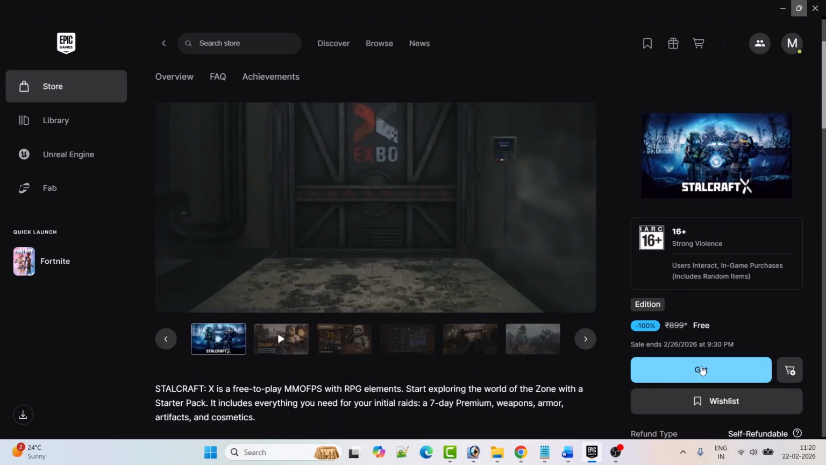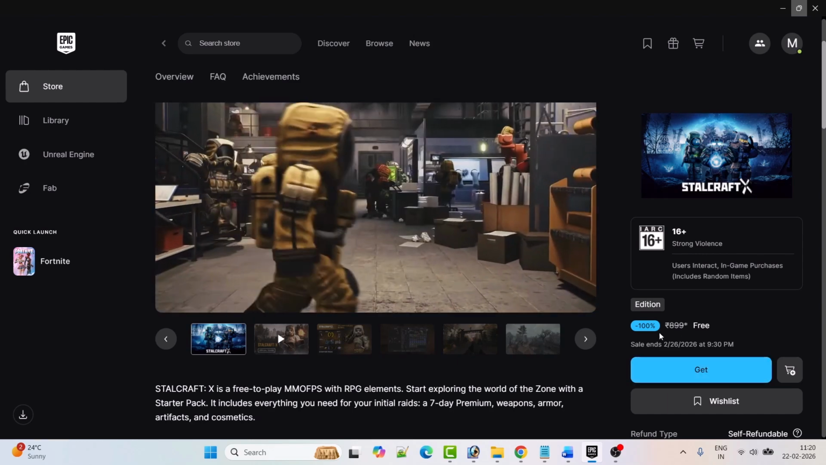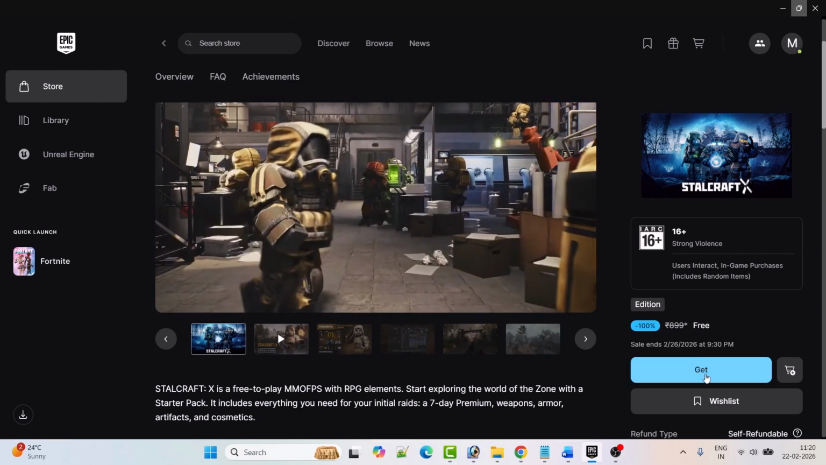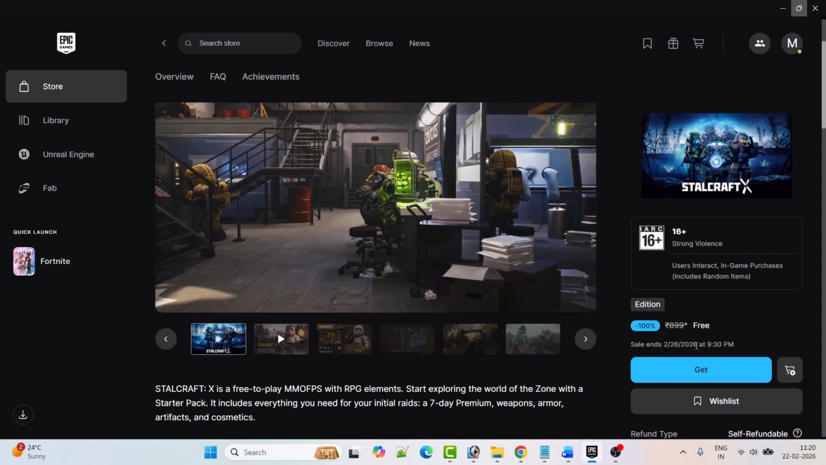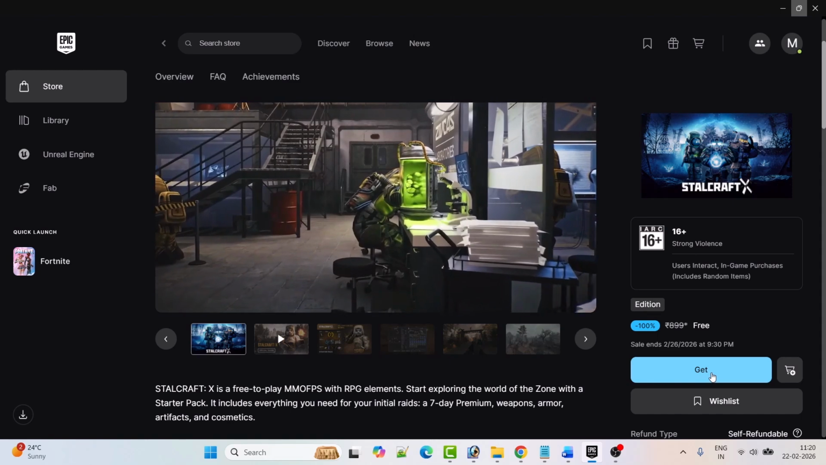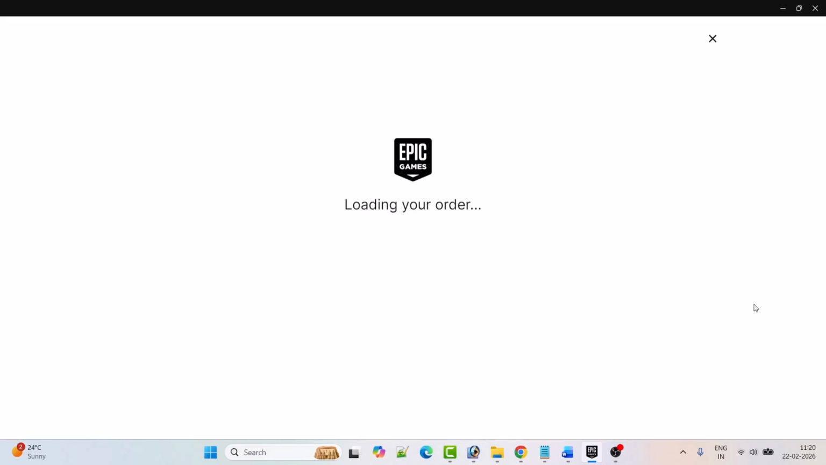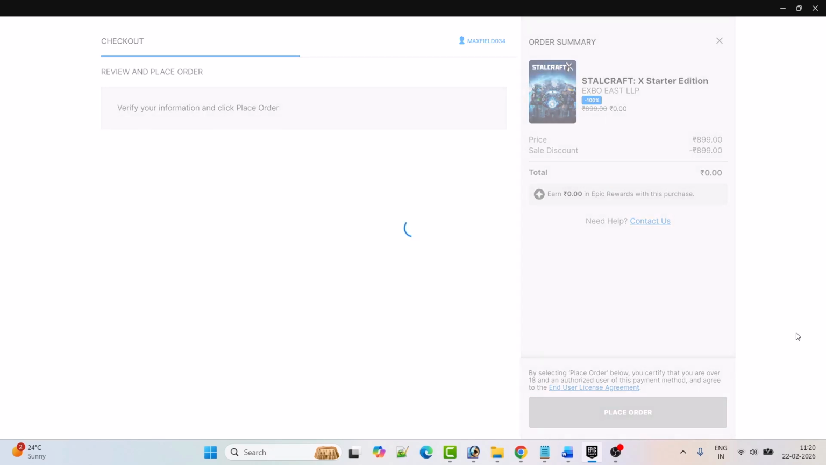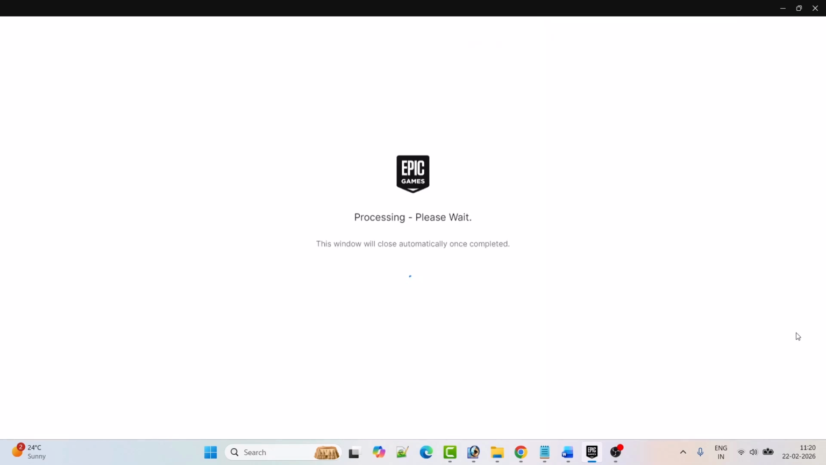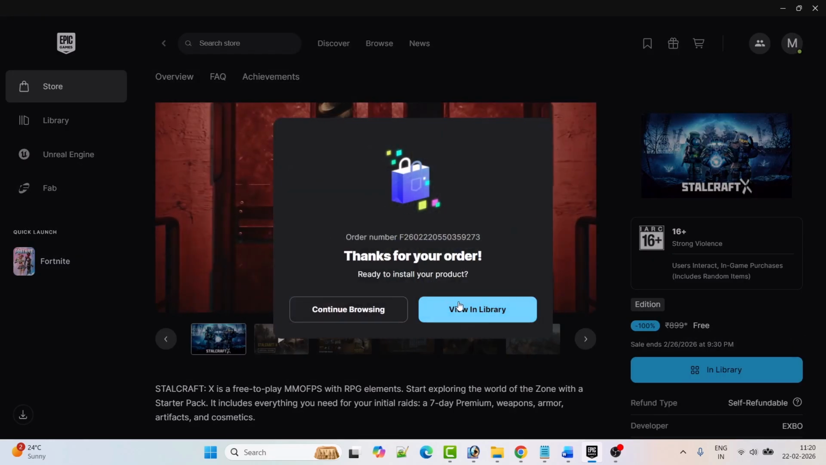scroll down, and on the right you will see it is completely free and you will see the get button, and the free sales ends on 26 February 2026. So click on this get button, just wait, and then click on place order. Just wait, it is processing your order, and then you will see view in library option.